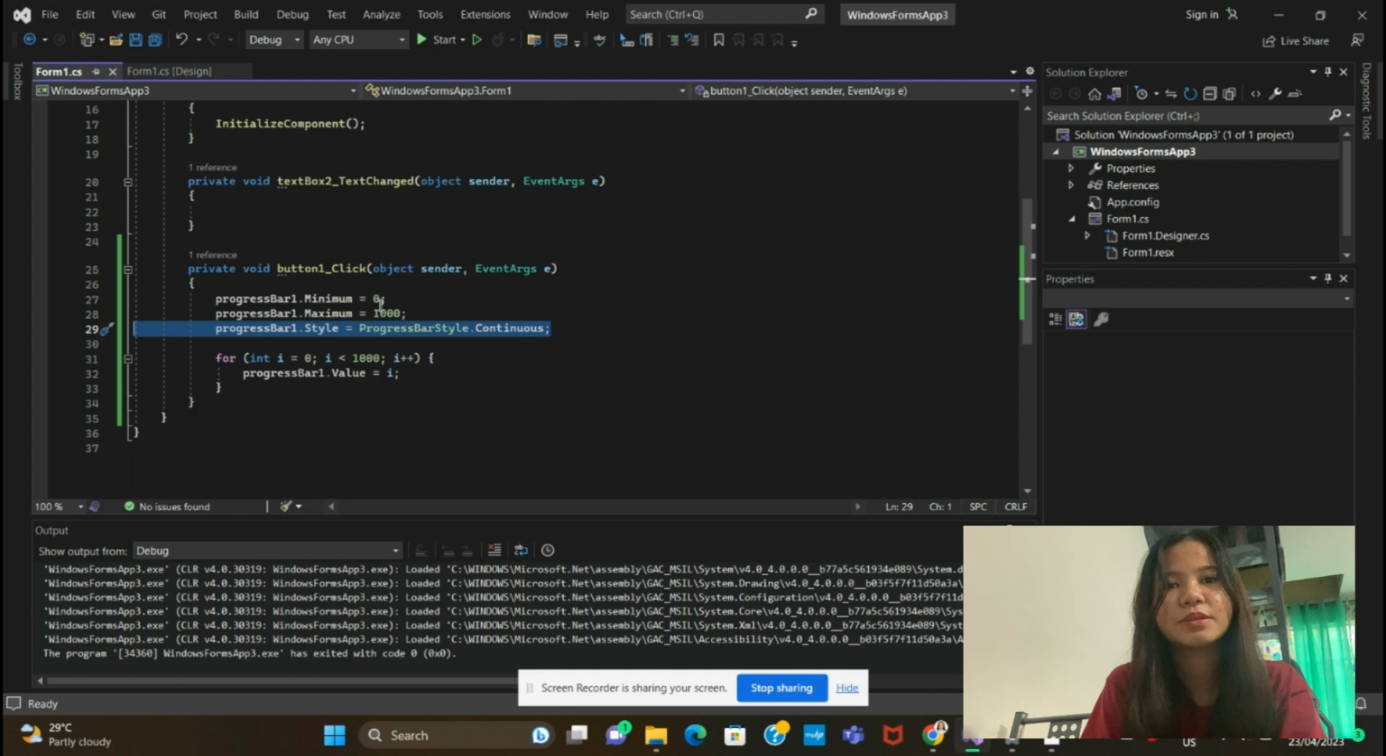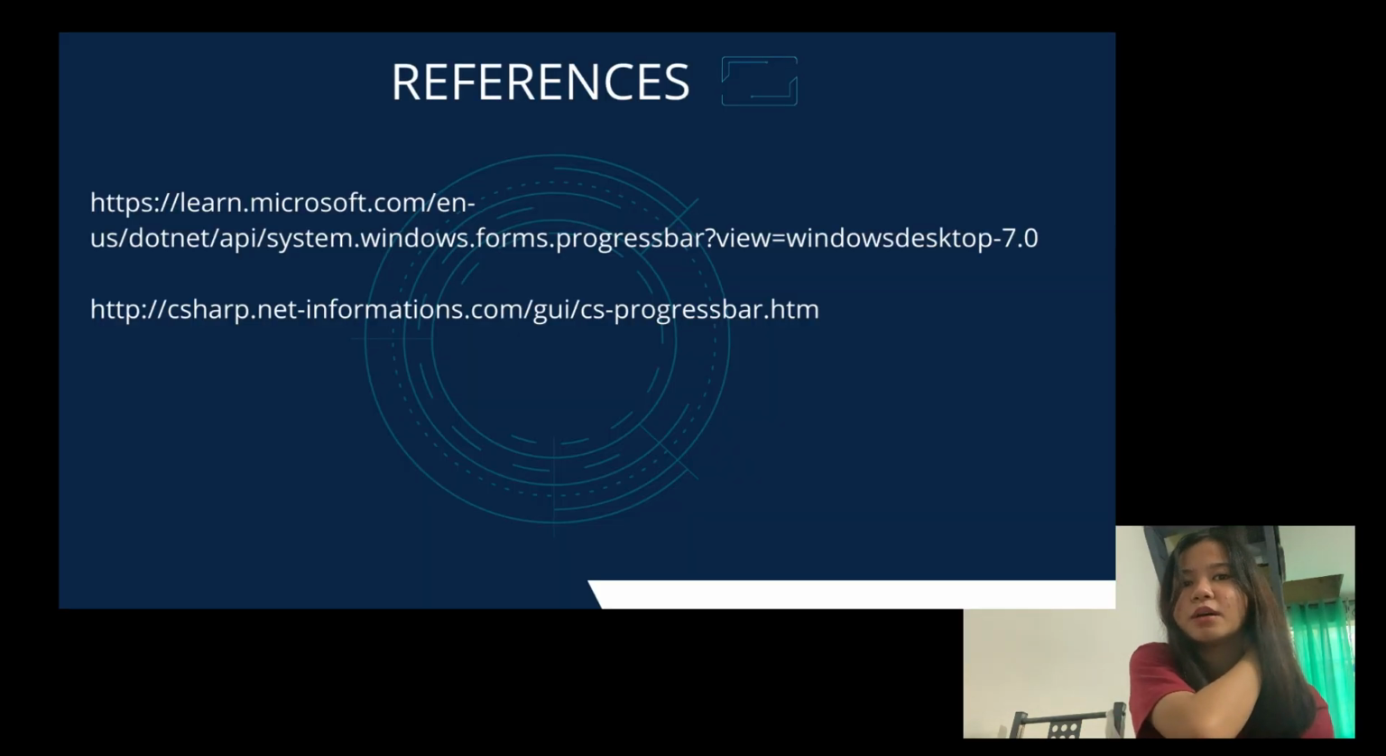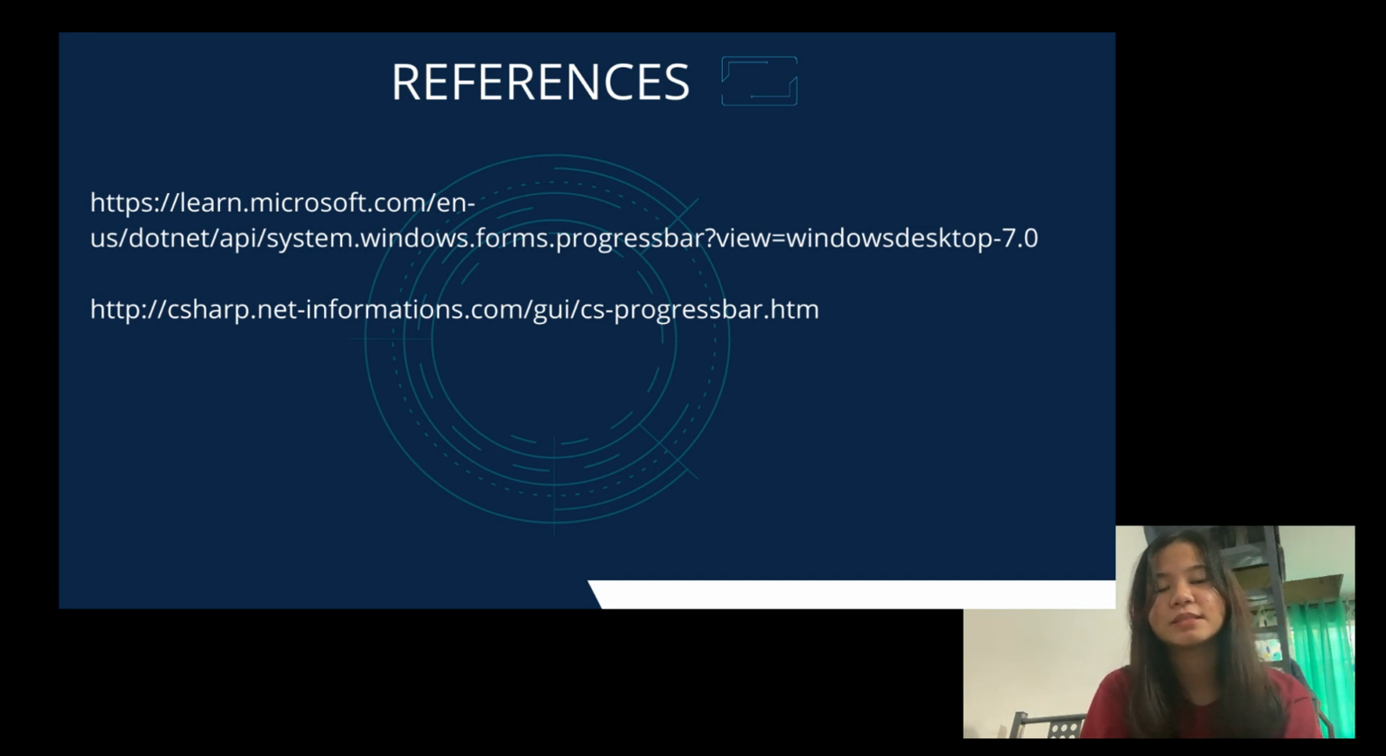These are the references where I looked for my definitions and the keywords I used in the PowerPoint presentation. So these are the references.